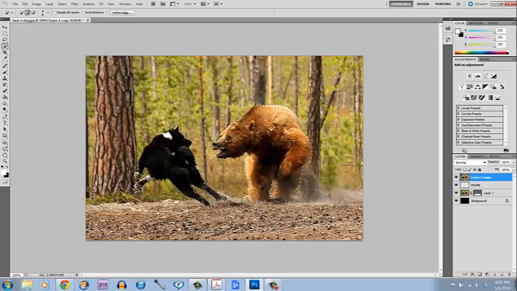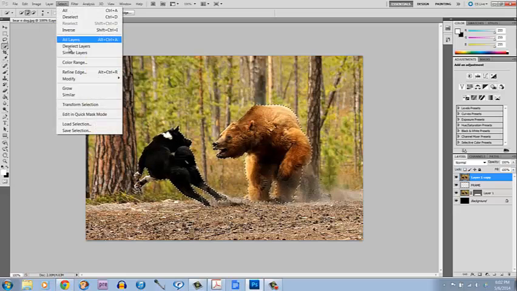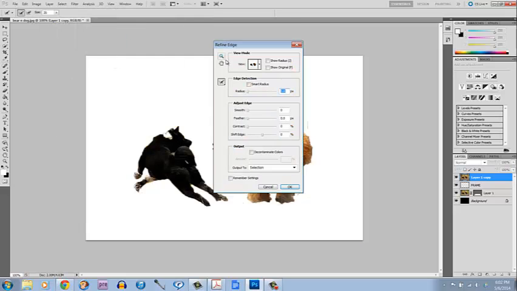Okay, now as you can see, I've selected my dog and the bear. And what we're going to do now is go to Select and Refine Edge. And on this, you can see here the view we're looking at. It's the white background, and our selection is all darkened. Okay, we're going to do Smart Radius, and we are going to click here, Refine Radius tool, and we're going to move it up a little bit to make it more refined. I'm going to use 13, and then we'll press OK.